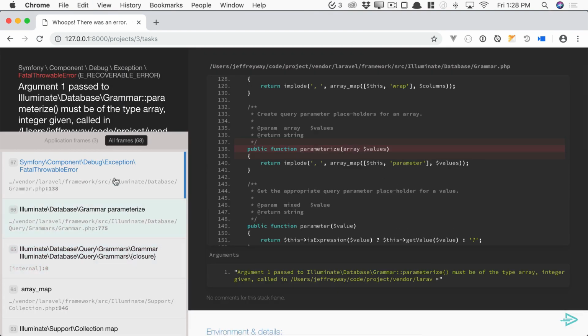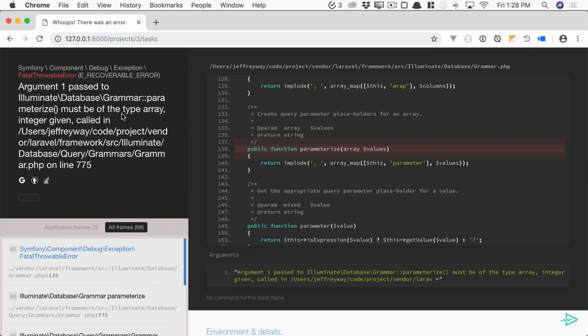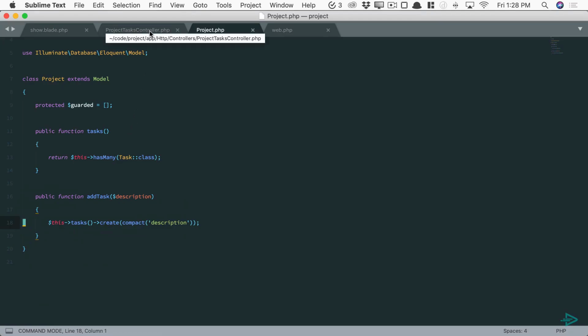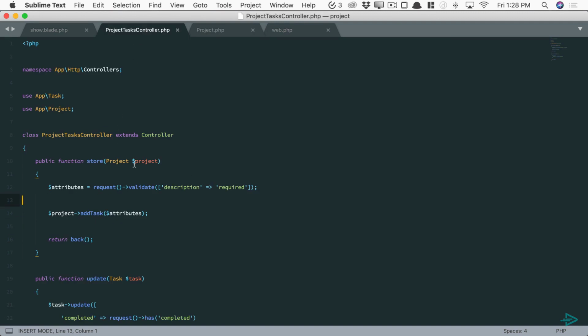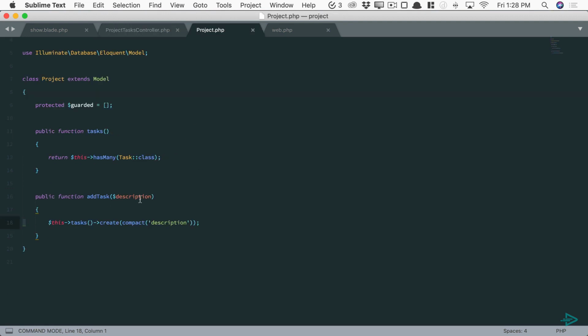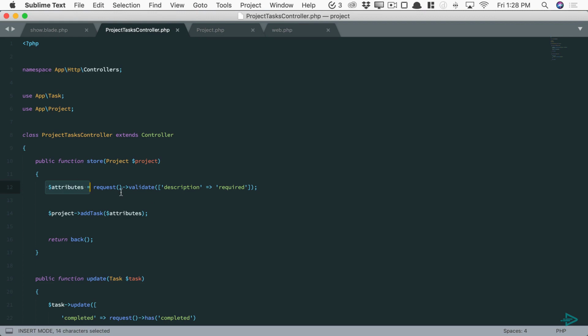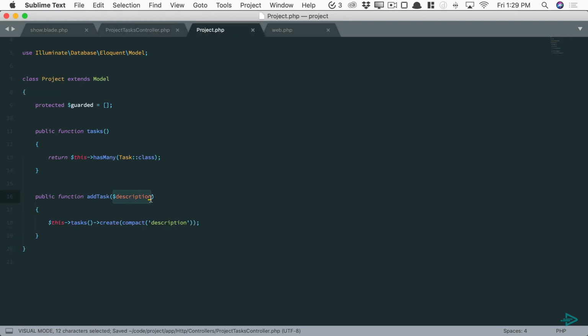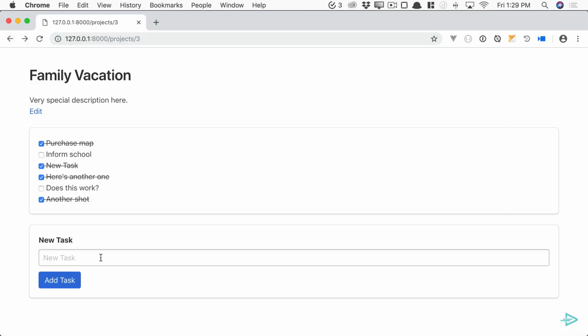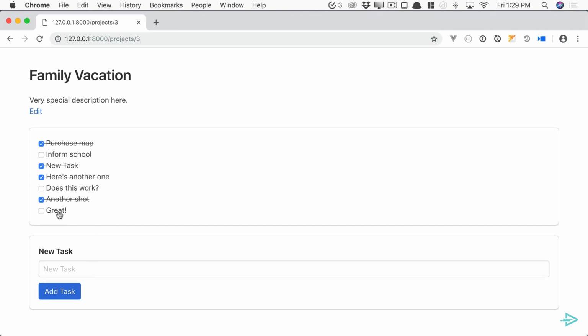Oh, we have an issue. Let's see. Grammar parameterize must be of type array. Okay, let's debug together. We must have made a little mistake. So we get the valid attributes and we pass that to add task and add task accept. Oh, there it is. So we accepted an array. This will now be something like description equals what you typed in. But then we pass that to add task. But over here, we were still under the assumption that we were receiving a description, but we're not. We're accepting task attributes now. So we can take this approach instead. Okay, makes sense? So we give it one final shot, and now it's working. Good work.